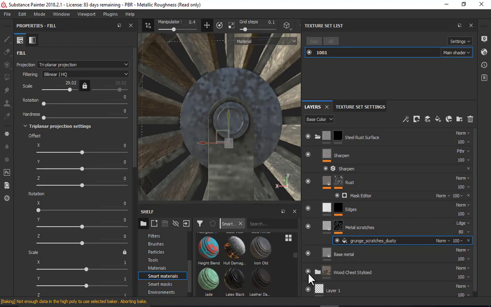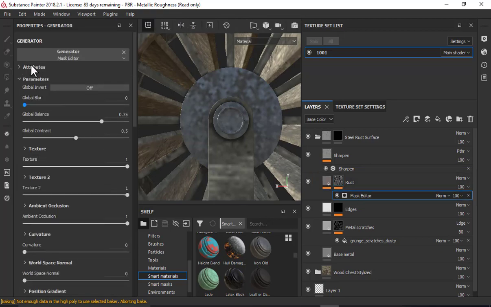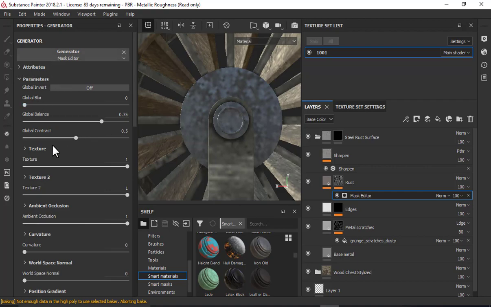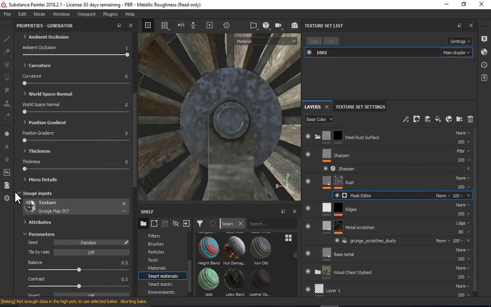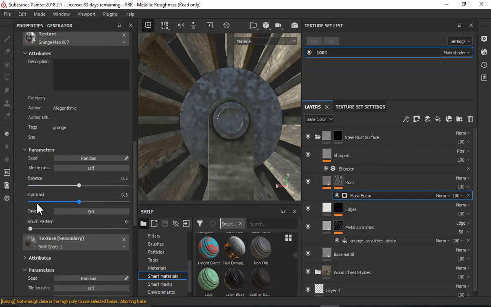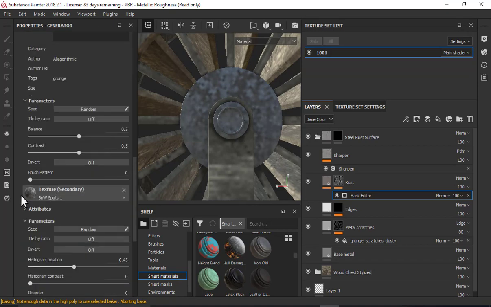Okay, so that's that one. Where's the other one coming from? Probably rust, yeah. So somewhere inside rust, there's got to be a scale attribute inside here. Mask editor, balance, contrast. Contrast, nope. Some of them will, some of them won't. It all depends on how they built it.